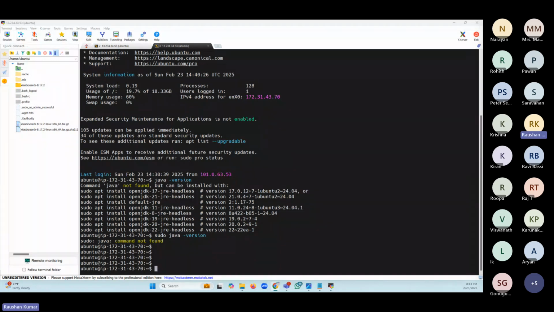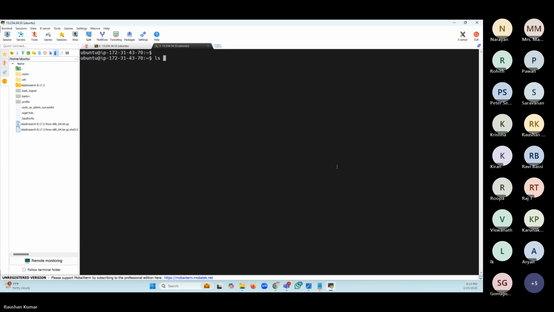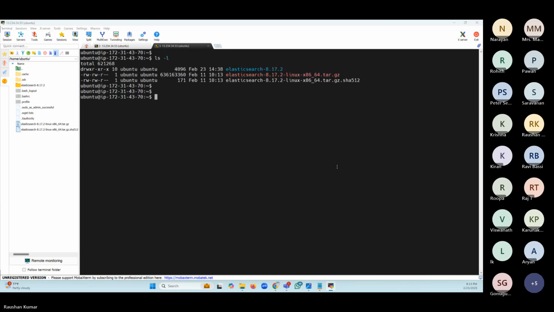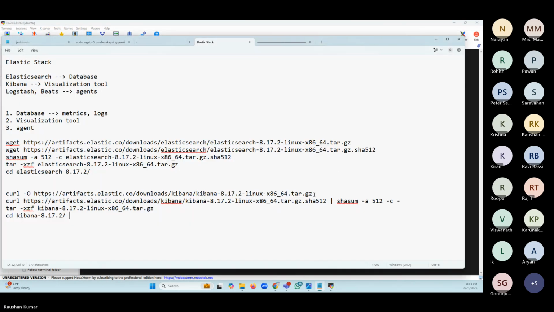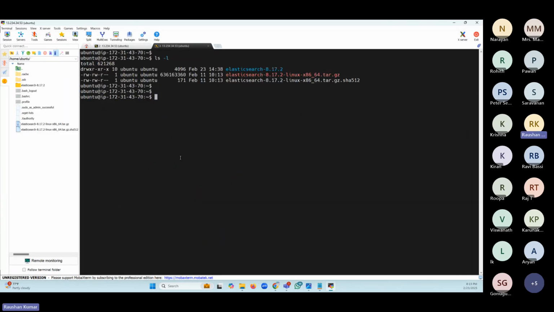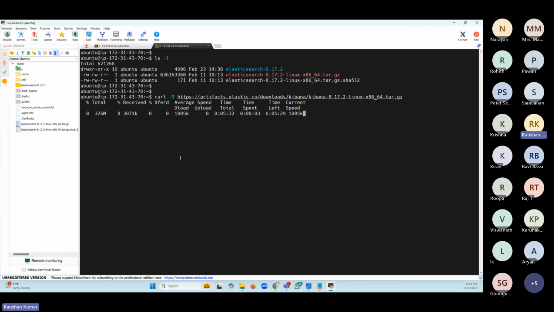We will talk about the kibana.yaml file, which is a very important file because Kibana needs to know where Elasticsearch is installed. First, let's download Kibana. Curl or wget both are used for downloading things, so it's going to download.